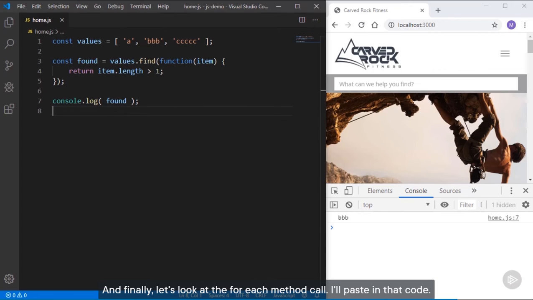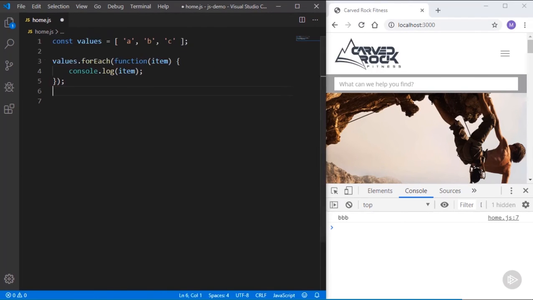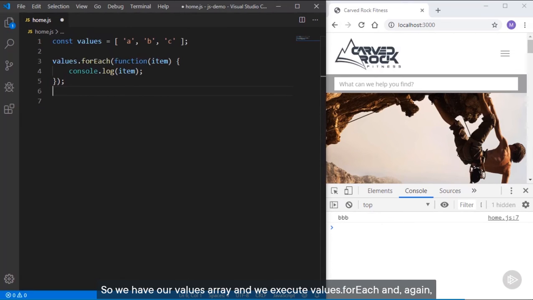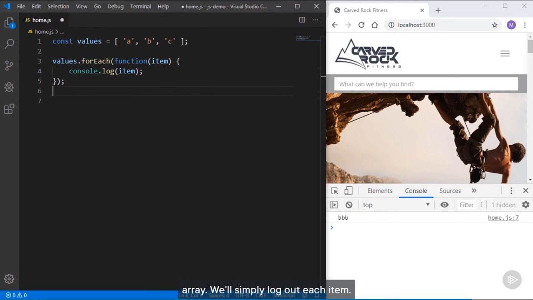And finally, let's look at the forEach method call. I'll paste in that code. So we have our values array, and we execute values.forEach. And again, this function gets called for each element in the array. We'll simply log out each item. I'll save it. And we get the values A, B, and C.